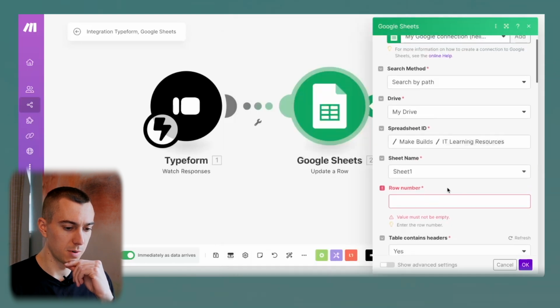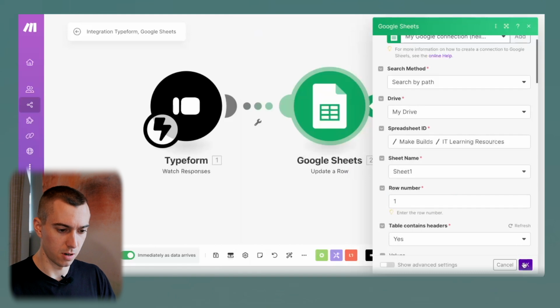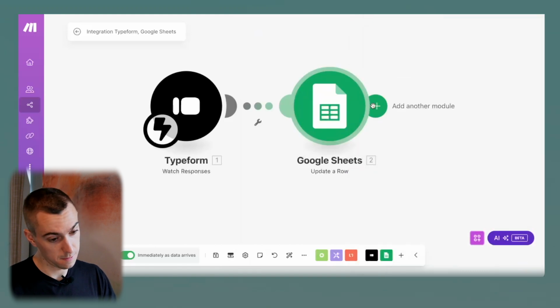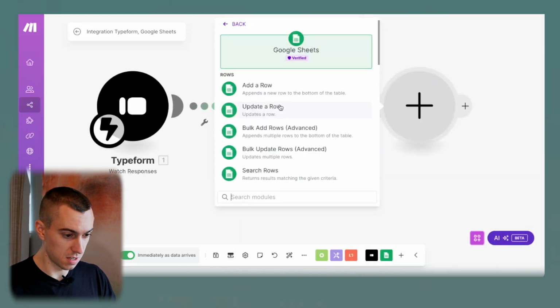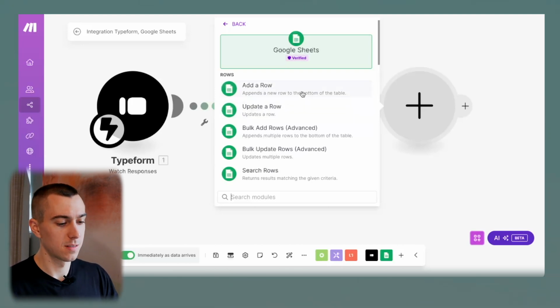So enter the row number. It's only going to fill in that row. So if we go into Google Sheets, yeah, it overwrites. This is what happens. So we needed to actually add a row, not update a row. So let me just fill this in real quick and then we'll get back to it.